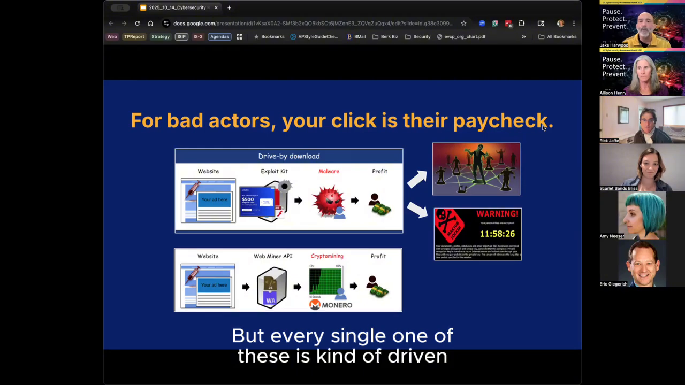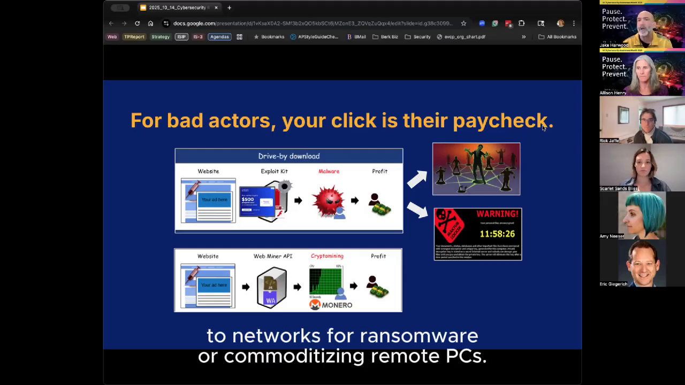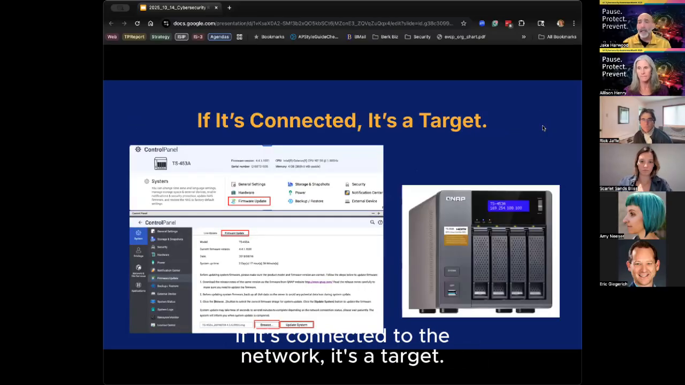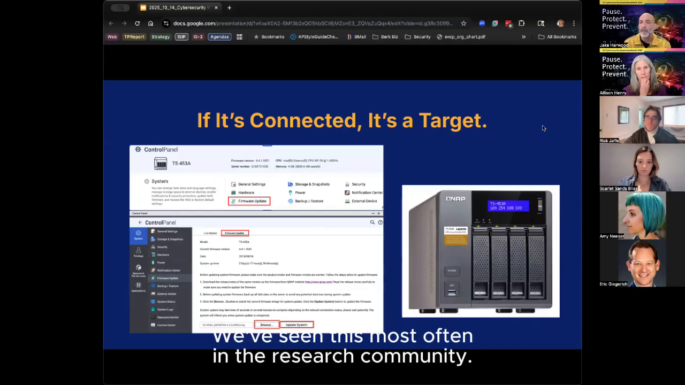But every single one of these is kind of driven by a financial back end to gain access to networks for ransomware or commoditizing remote PCs. So next slide, please. If it's connected to the network, it's a target. And this one specifically is paramount to researchers. We've seen this most often in the research community.